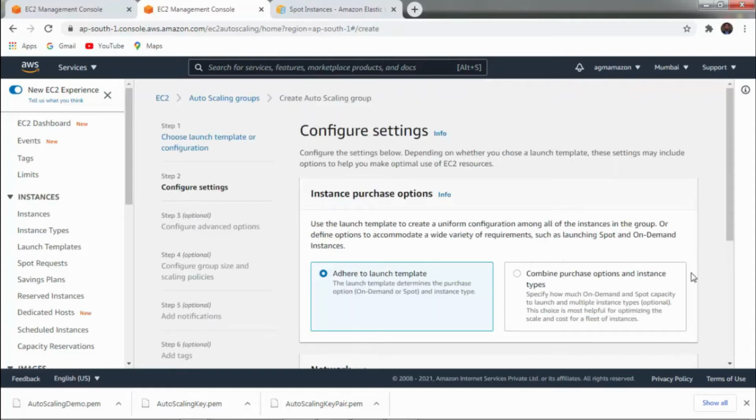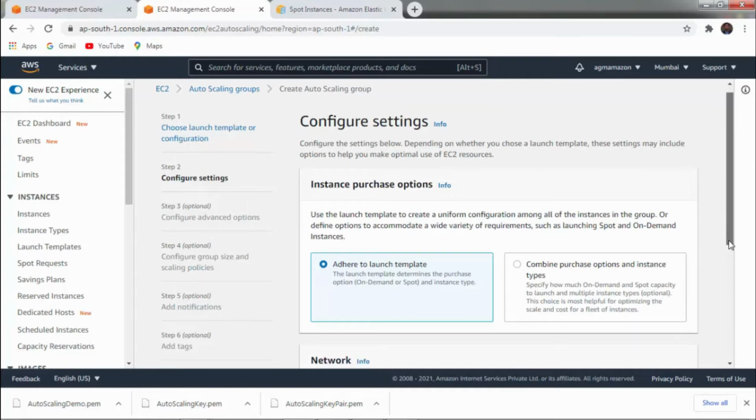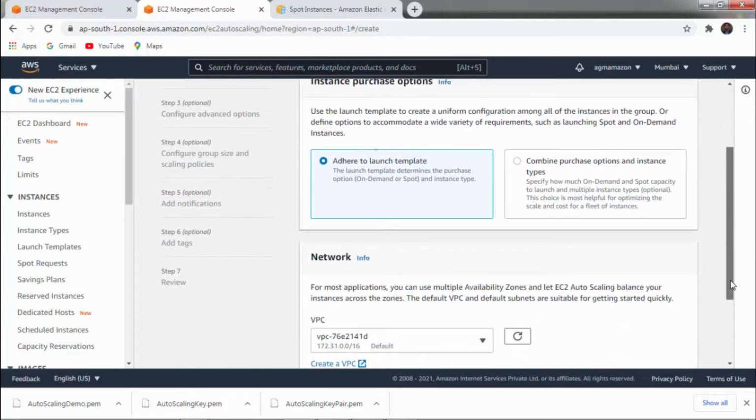Once you click on next, the first thing we need to select is the instance purchase option. We have two options: one is the launch template, and the second one is combine purchase options and instance types. I'm not going to change it. Whatever is selected by default, that is the launch template, I am selecting as it is.